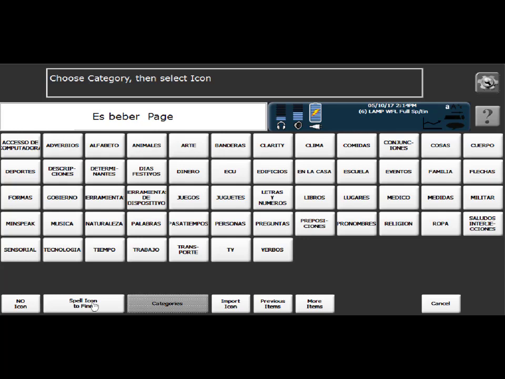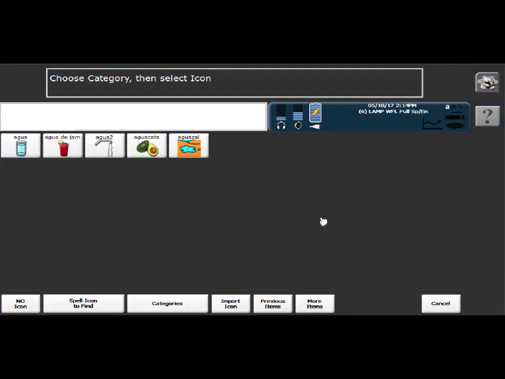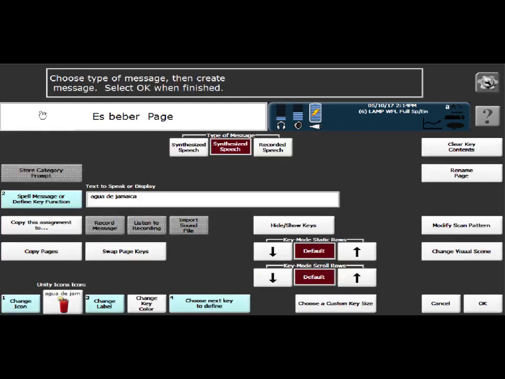So I'm just going to select spell icon to find, and I'm going to type agua, and then say OK. And the symbol I'm going to use for agua fresca is this one right here. So you can see that the label is agua de Jamaica, and it's not what I want. So I'm going to change that.